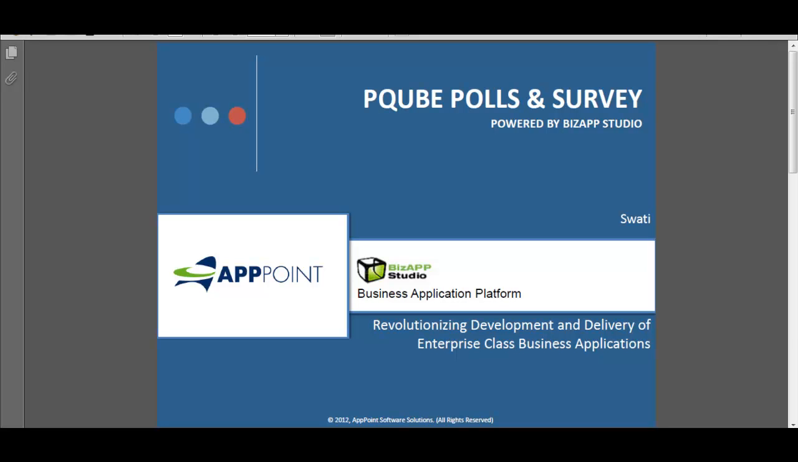PQ Polls and Survey Management System. It is an advanced polls and survey management solution to create, manage, customize, and publish online polls and surveys.